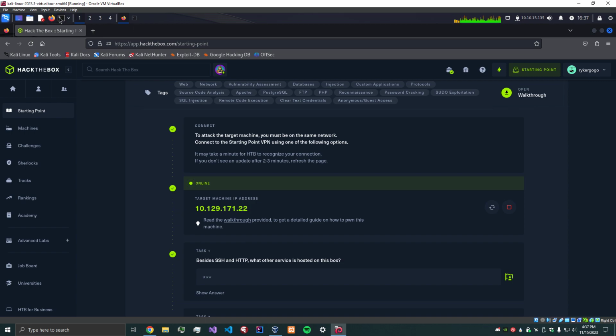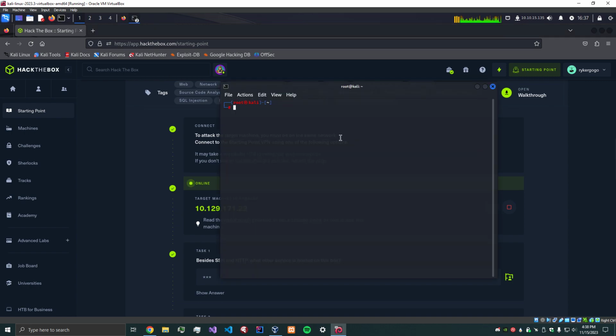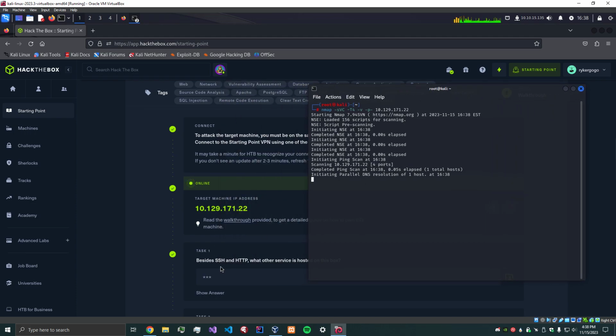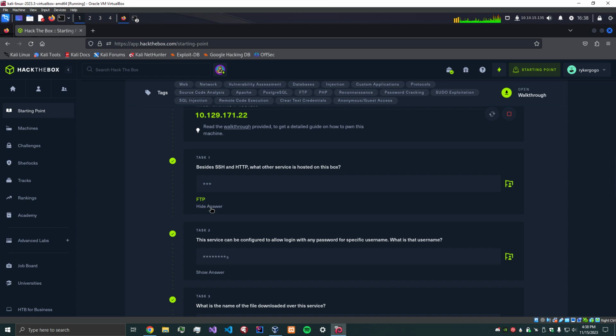Let's do an Nmap scan of this. This is one of my favorite scripts to run. For Nmap, I'm actually going to add T4 for high speed. So we have -sC and -sV to get the version and also the services running. T4 for high speed, -v for verbose, -p- for all ports, and it's going to scan. So we know about SSH and HTTP, which should be 22 and 80, but there's also 21, which is FTP. So that should answer task number 1.